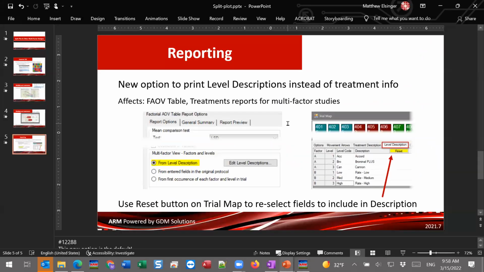And then just to wrap things up, the last section here, the last new feature in ARM that's been recently added pertains to the reporting. So that factorial report. Previously, we always just brought in treatment information, just like on the AOV report, where you choose the treatment fields to print and the different columns are coming in. Now we have the ability on that factorial report to use the level descriptions instead.